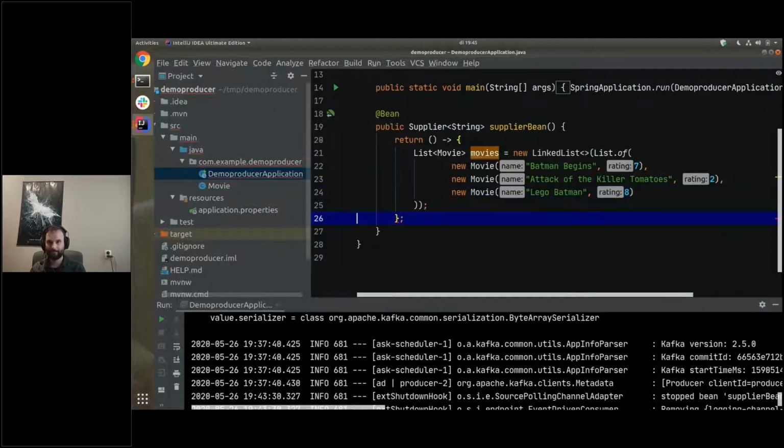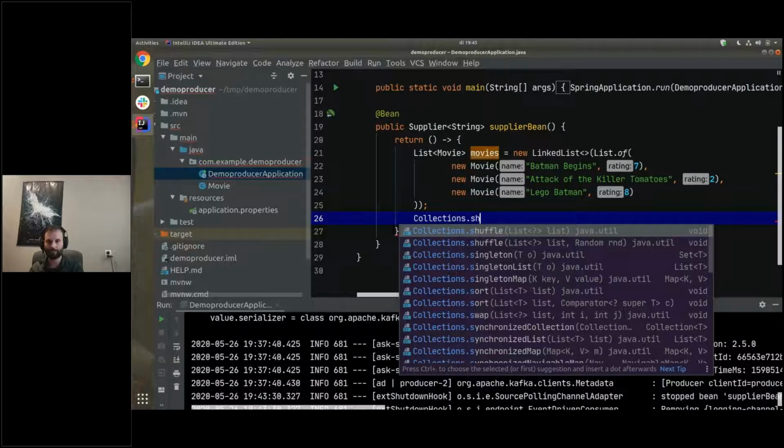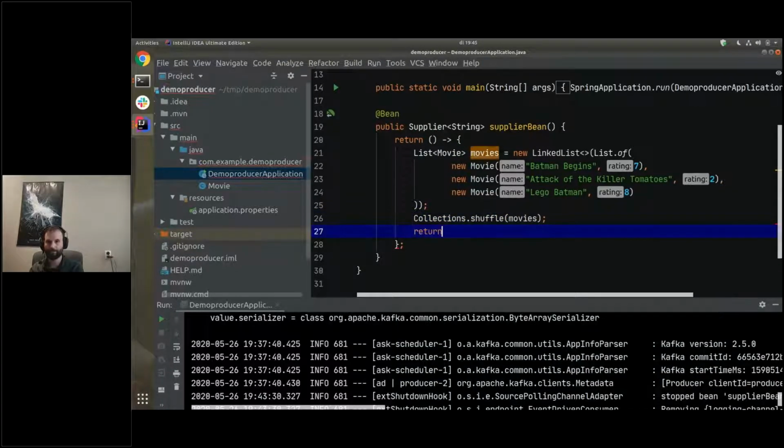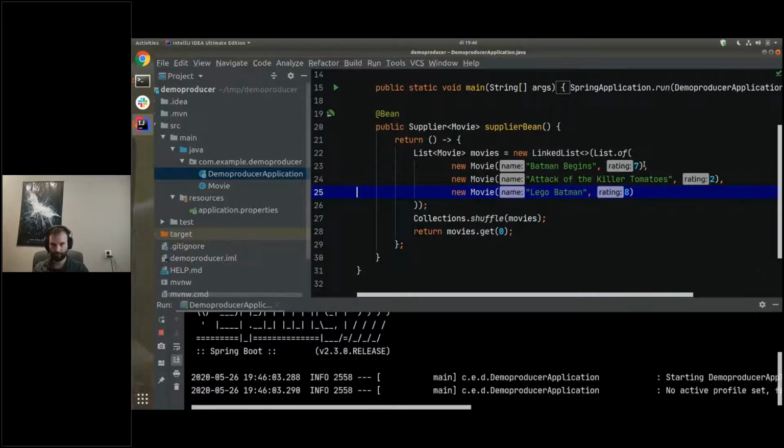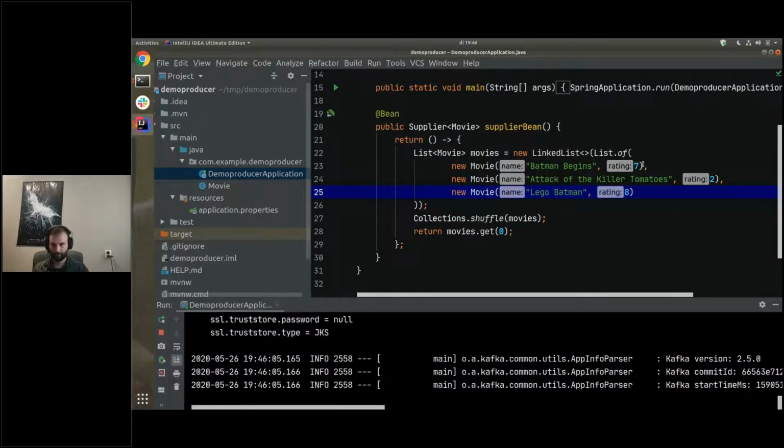Okay. And then we are going to go ahead and shuffle that list and then return whichever one ends up in first place. Super. One final import. Instead of a supplier of strings, we're going to be a supplier of movies. So now we're going to return a random movie every time. I'm going to go ahead and run this. See if it boots. Should be fine.